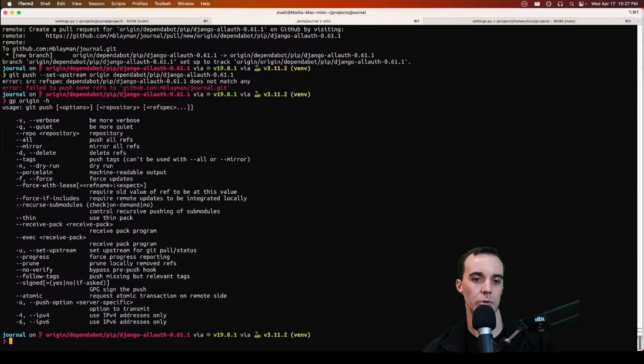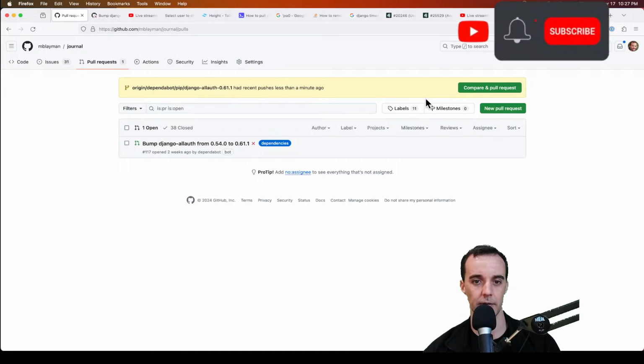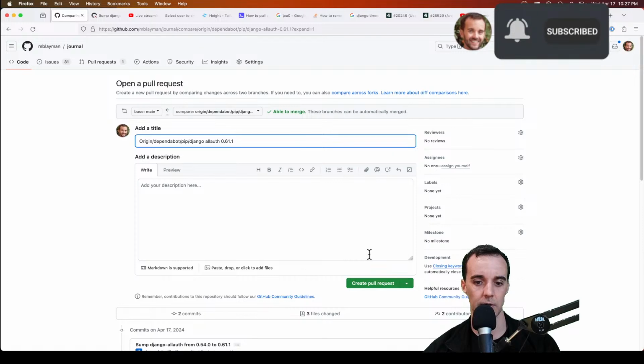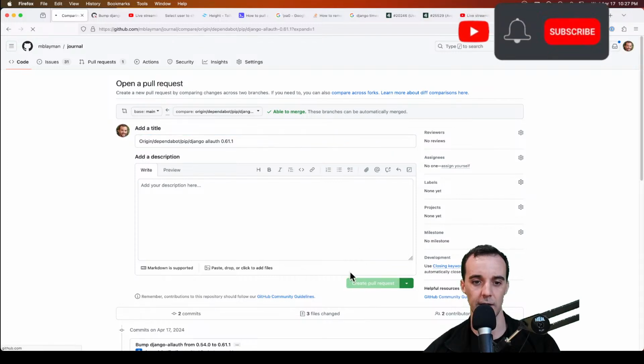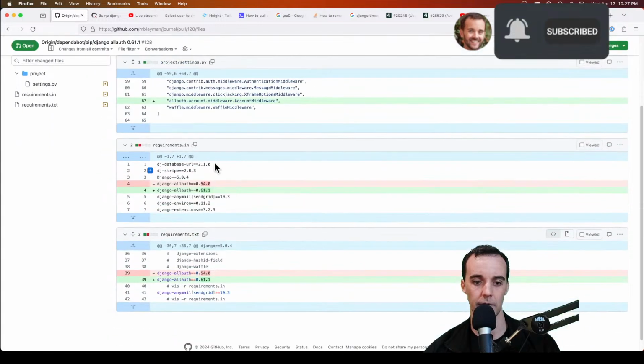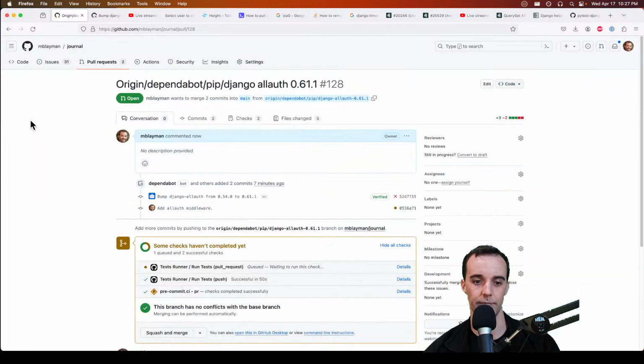So I want to push to origin. I want to push this particular branch. I pushed it up as origin. All right, fine. We create a pull request off this. It should have allauth and the change. So that's okay. Let's let that run.